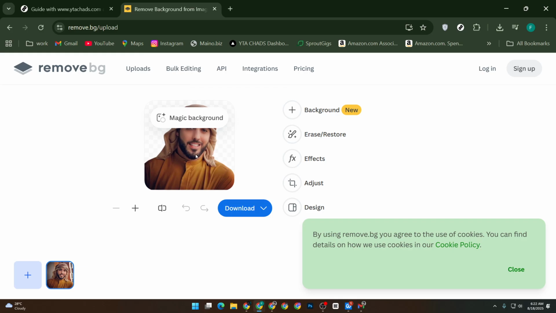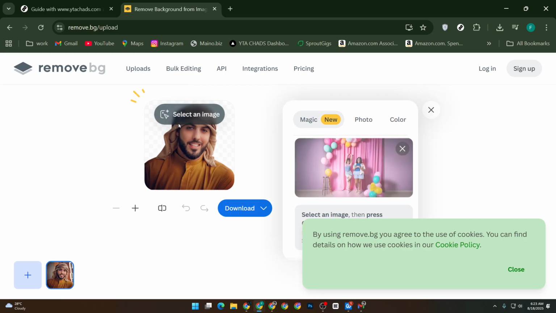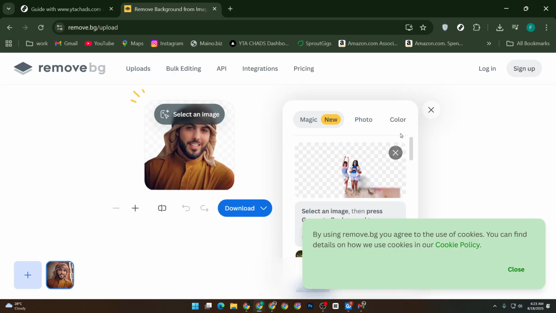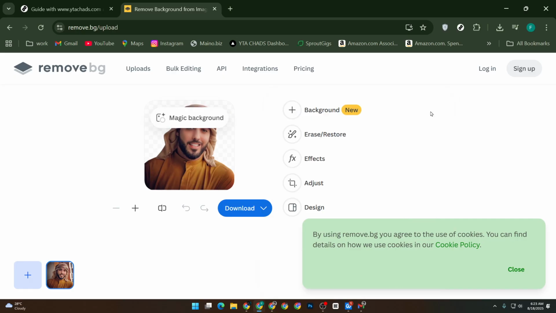Look for the Download button on the page. Clicking it will save the image to your device without the original background, of course. Remember, you can typically download in a standard resolution for free. Higher resolution downloads might require a subscription or credits, but the free option is perfect for everyday use.